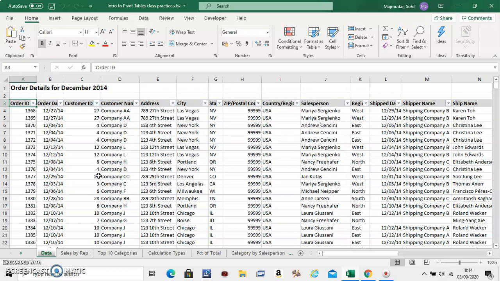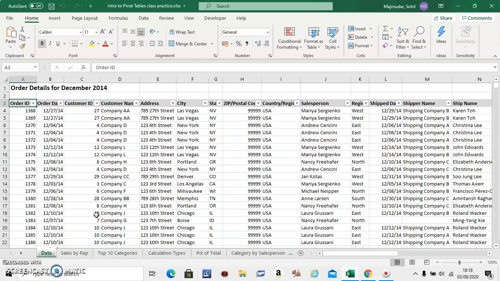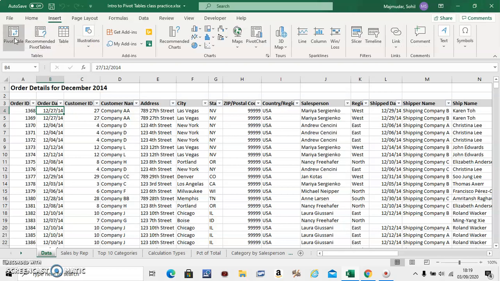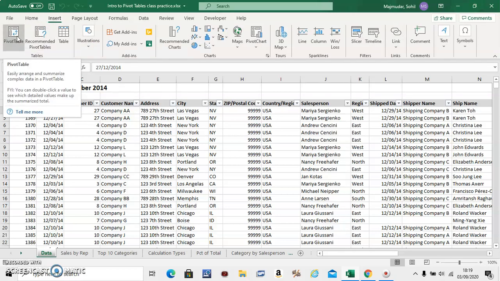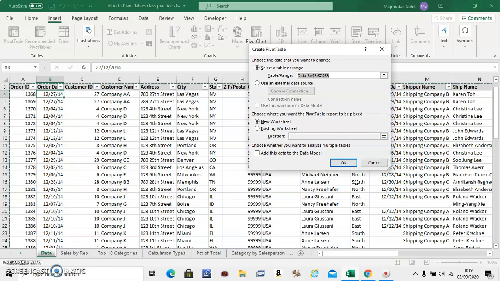So say the question is, make a new pivot table with salespeople in one column and the revenue that they generated in another column. So what you want to do, to make a pivot table, is click anywhere inside your database or your data set and go to Insert on the top, and the first thing on the left is the pivot table. So click on Insert, Pivot Table. Automatically your entire database will be selected.